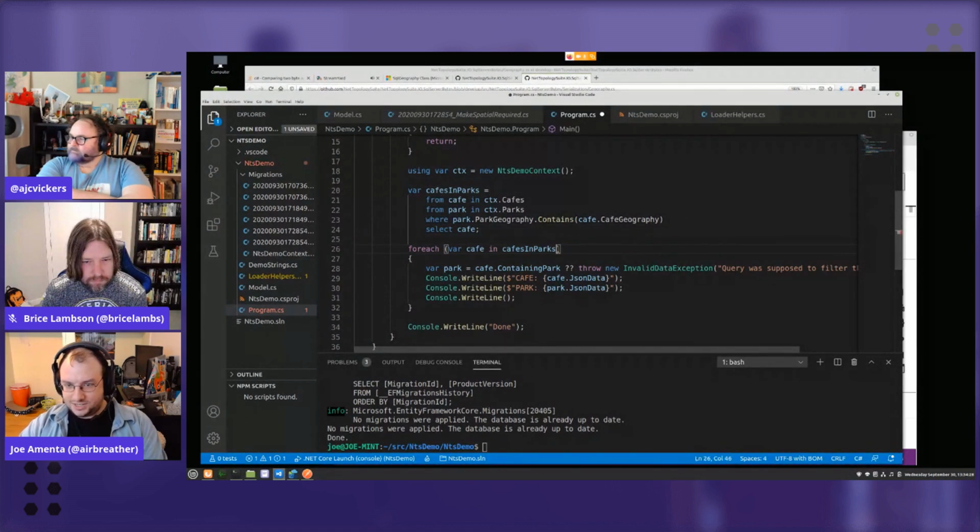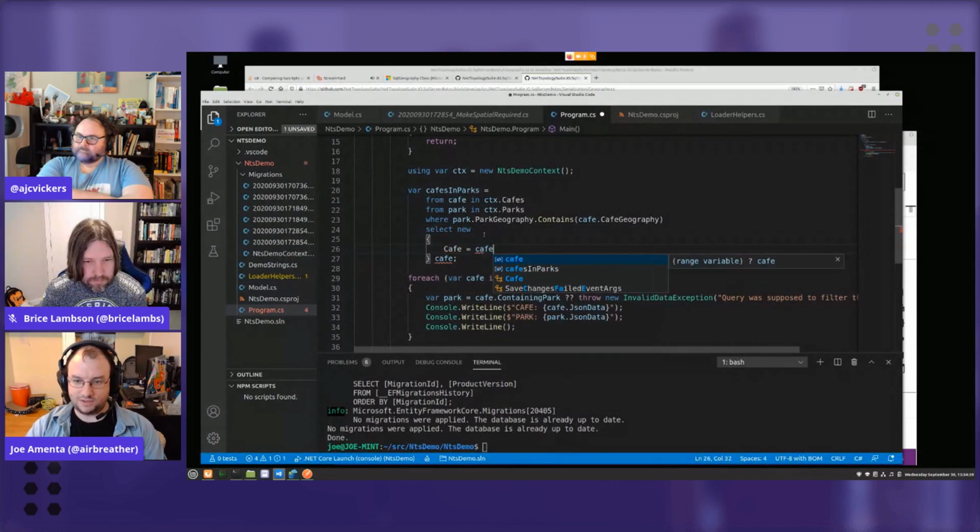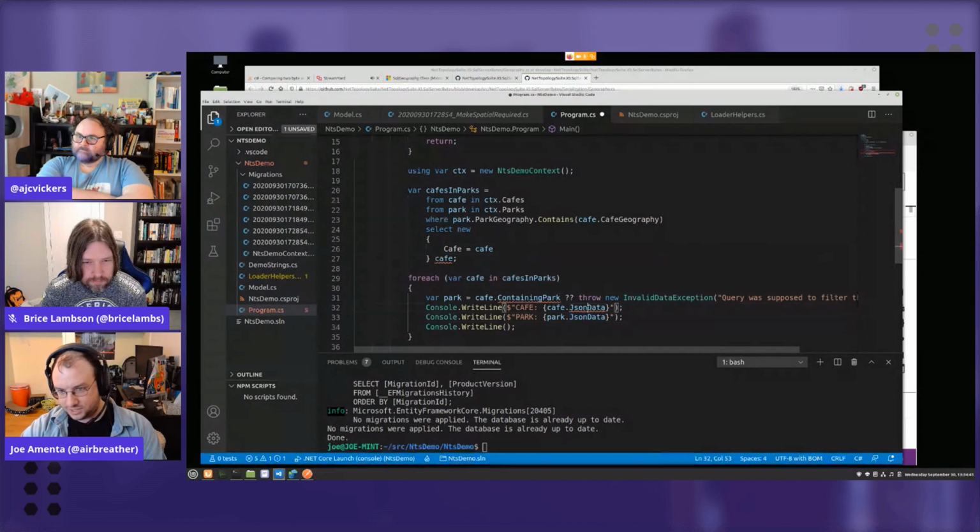So since I'm doing this cross join, I no longer have a way to get to the park from the cafe. So I'm going to say new anonymous type, cafe equals cafe. And actually, since I'm only looking at JSON data, let's kind of cheat and not pull more stuff down. Cafe JSON data.